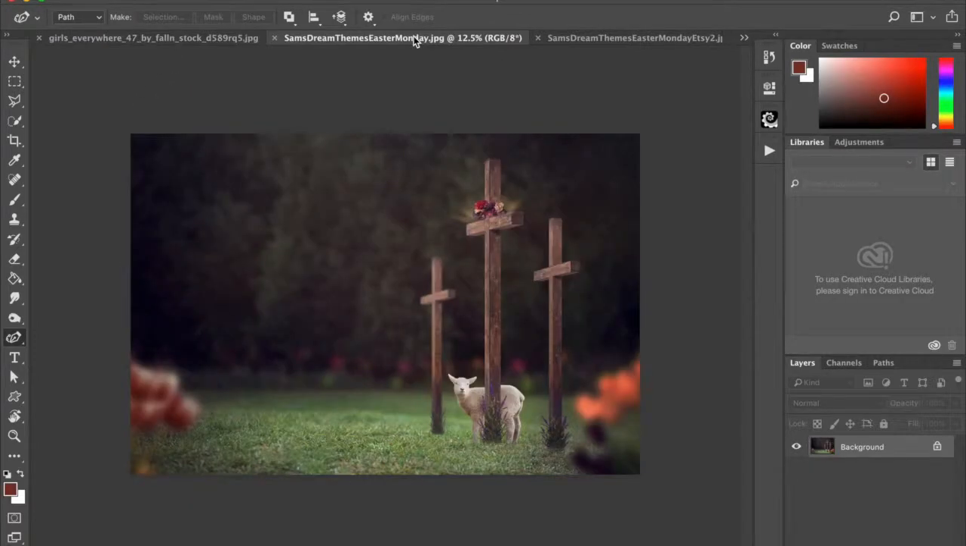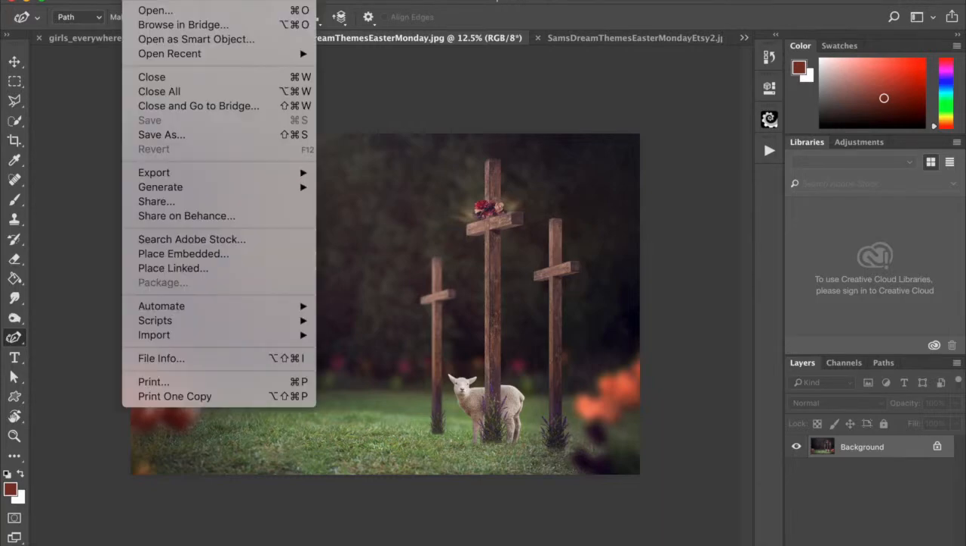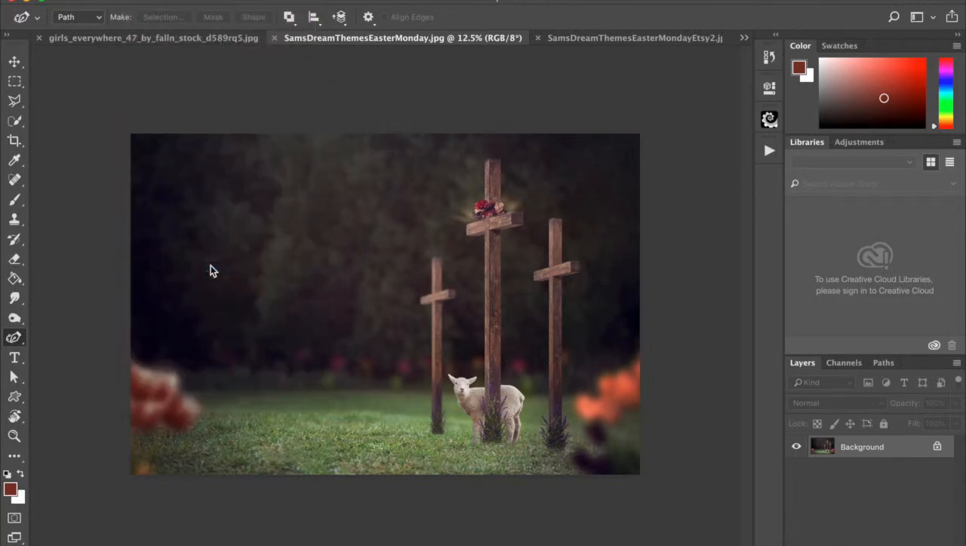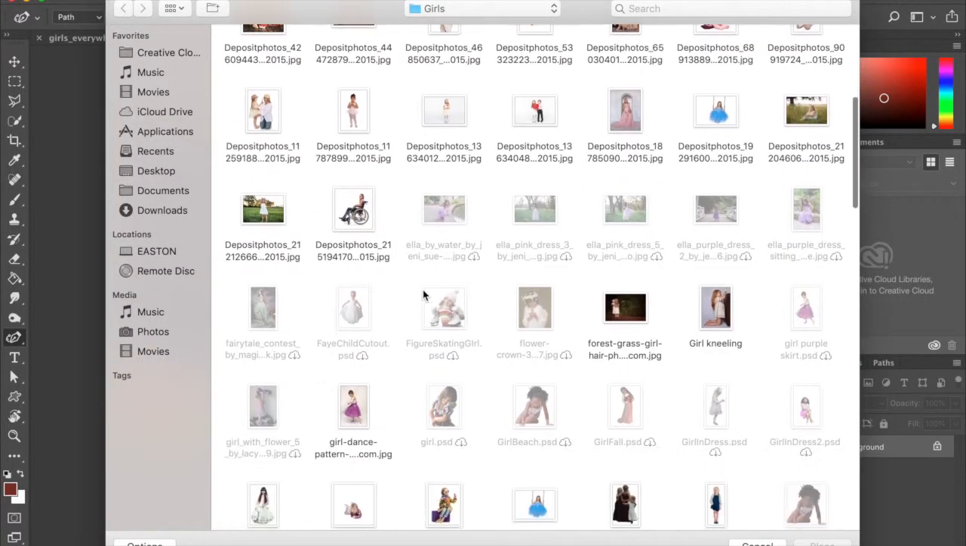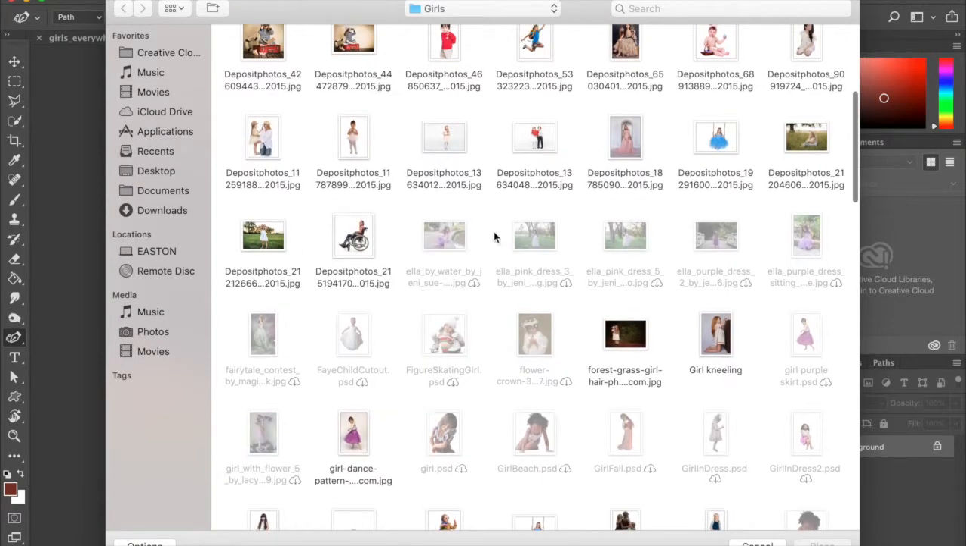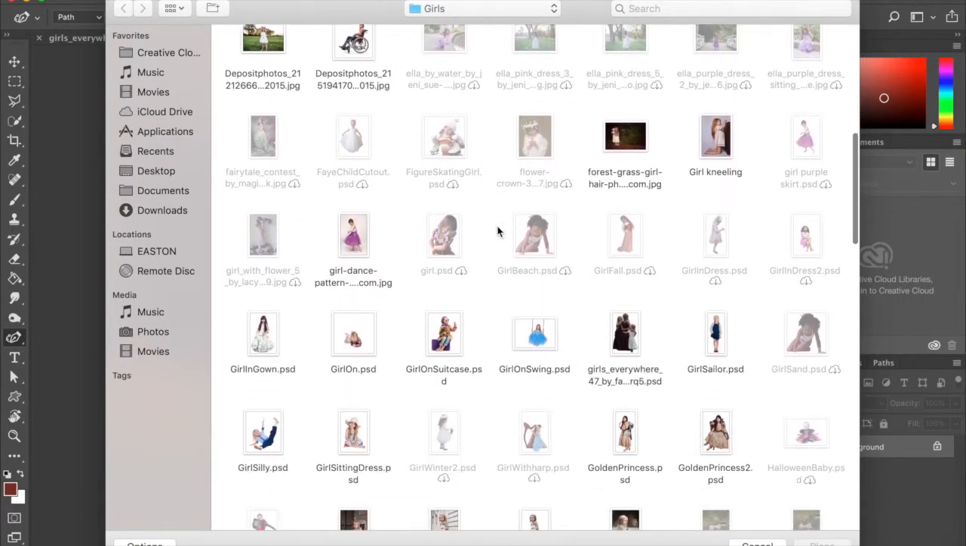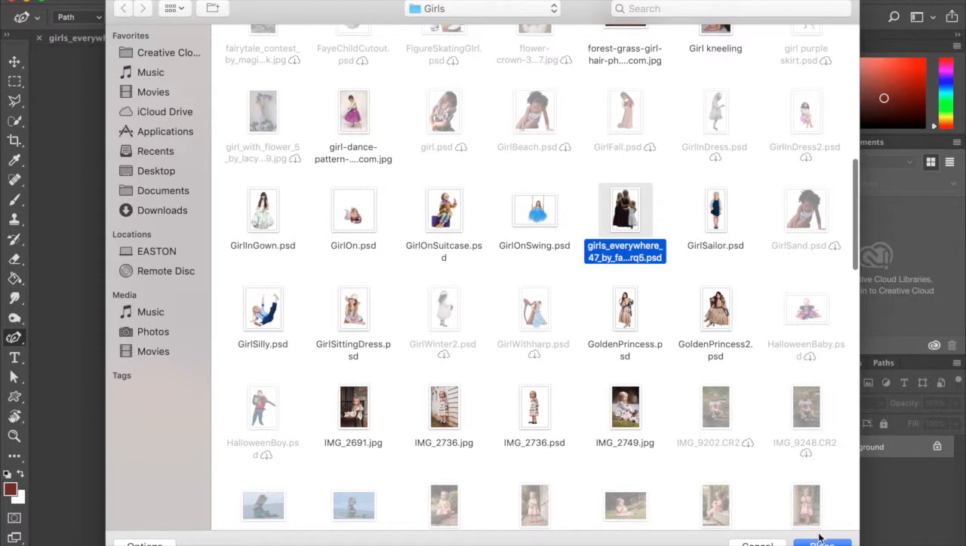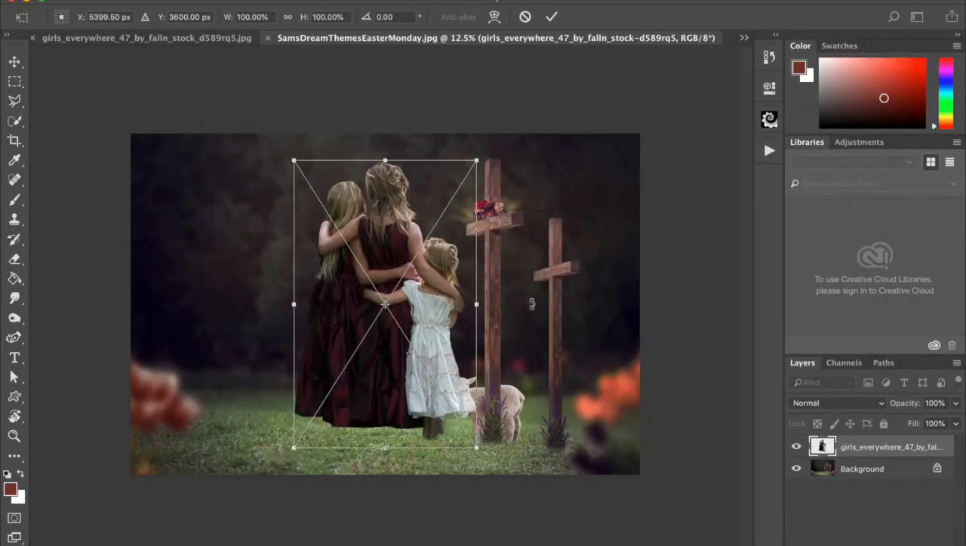So I'm going to go back over to the background here, and the first thing I'm going to do is add the girls that I have already cut out just to make this a little bit quicker for you. So I'm going to go to File, Place Linked, and you can see that I've got lots of stock here. And where did I put it? Here it is. So I'm going to hit Place. And there are my girls.